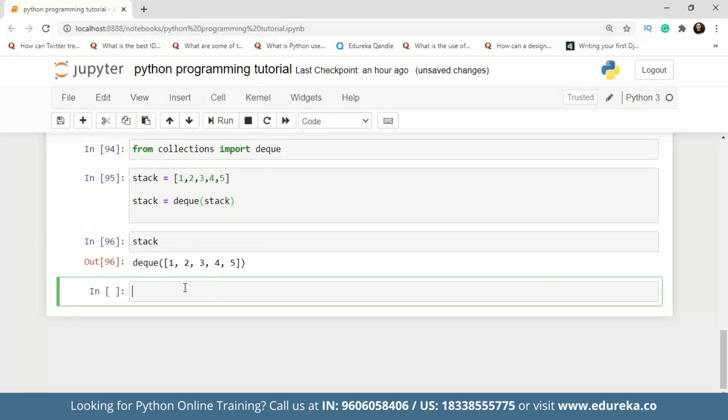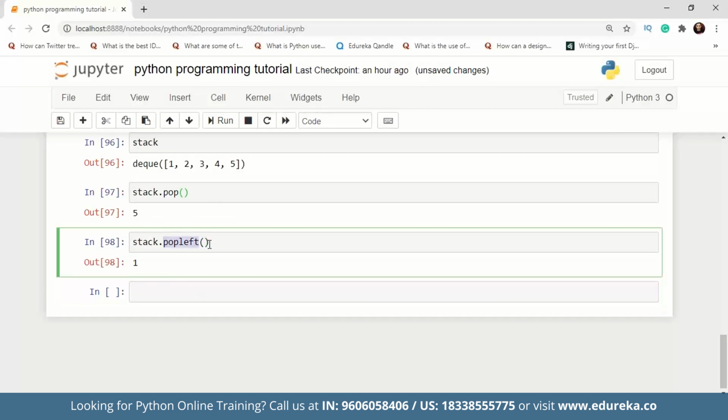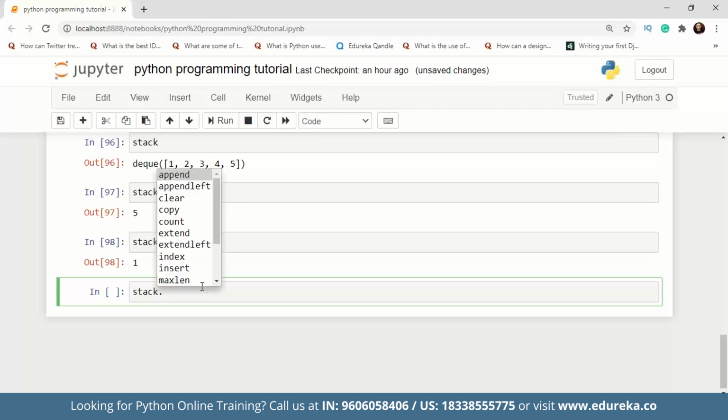Now we'll use this stack, and let's see what methods we have. We have append left, extend left, which we do not really need, and we have pop and pop left. These are the two methods that we actually need. If I write pop, it pops 5, which is at the end of the list. If I want to remove something from the beginning of the list, I can use pop left. And again, I can use append and append left.